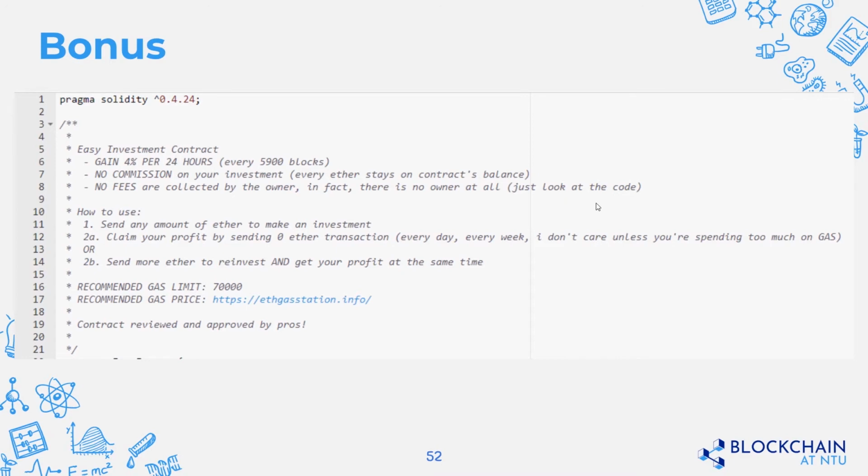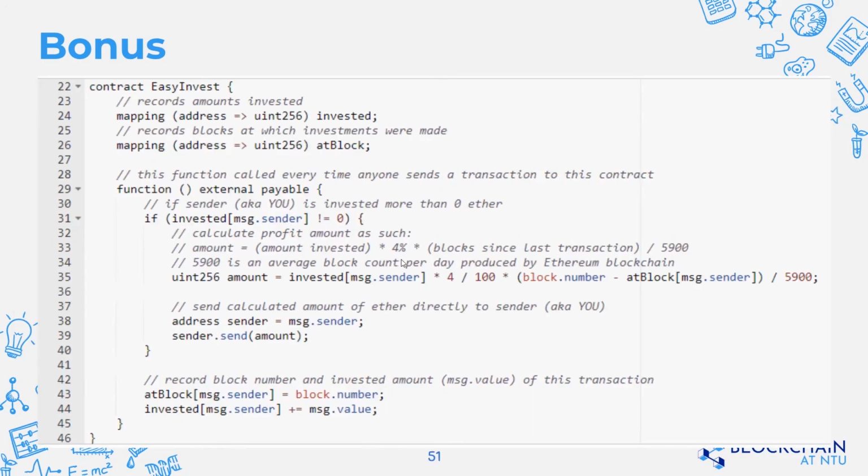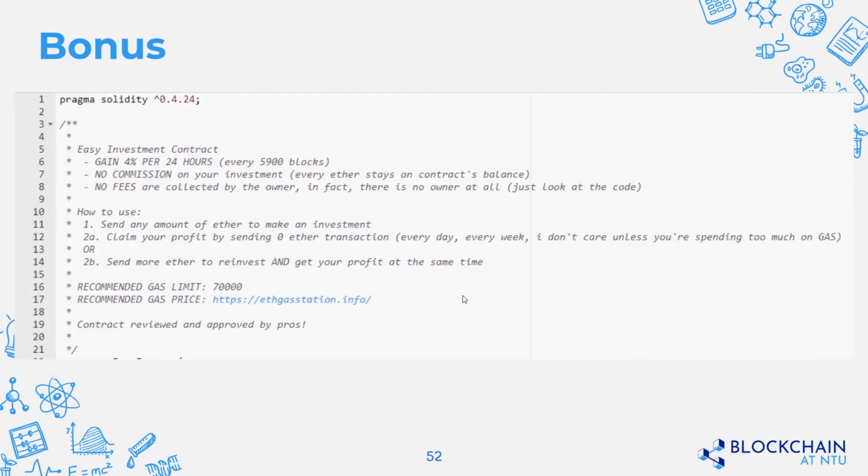So this smart contract is hosted on Ethereum blockchain. There's no owner. So how to use? Send any amount of Ether to make an investment. Claim your profit by sending 0 Ether, right? So over here, if you send 0 Ether, it's just going to send you back whatever commission that you have currently invested in the smart contract. Send more Ether to reinvest and get your profit at the same time.